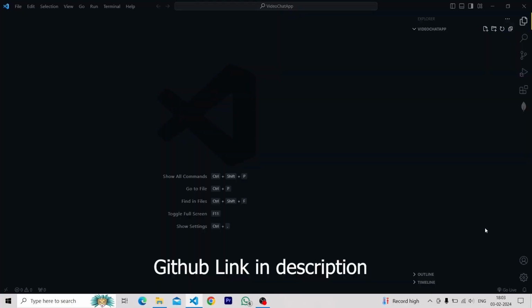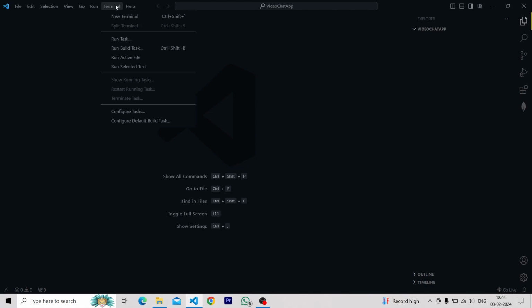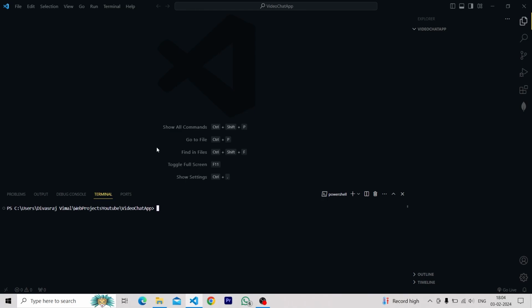So here I have created a new folder called video chat app, and I will open a new terminal inside VS Code. First of all, you have to make sure that you have Node.js and npm installed on your computer. To check that, you have to do node -v. Okay, so I have Node installed, and to check npm, you have to type npm -v. Okay, so I have both installed.